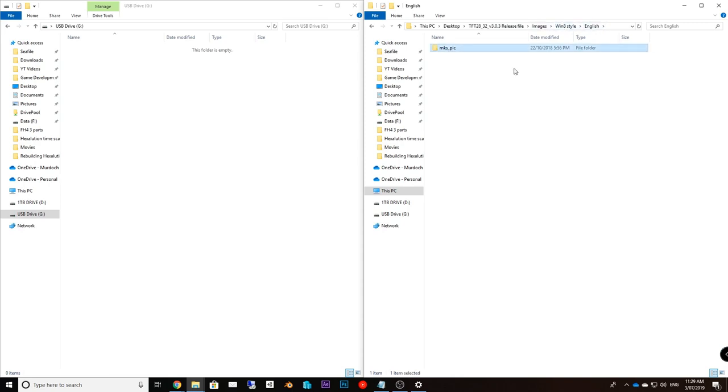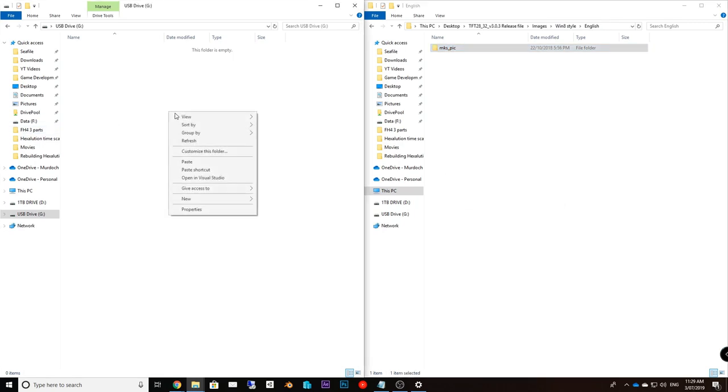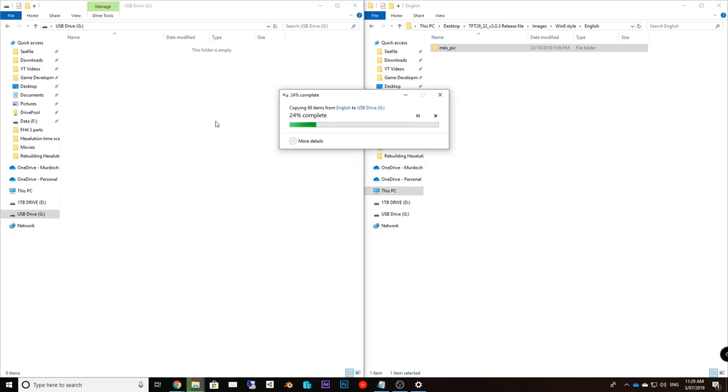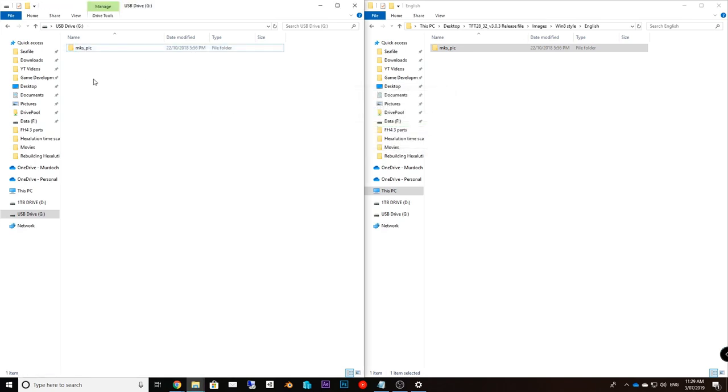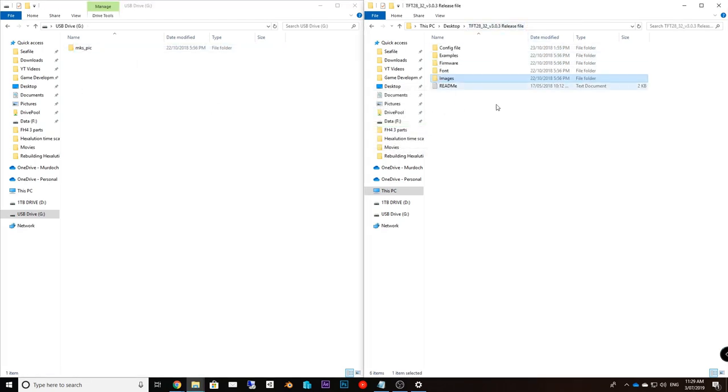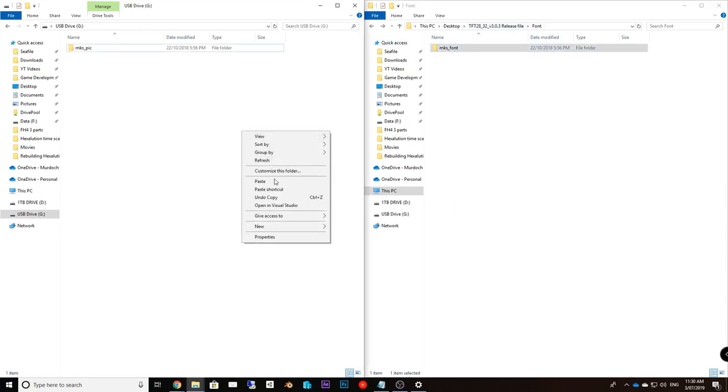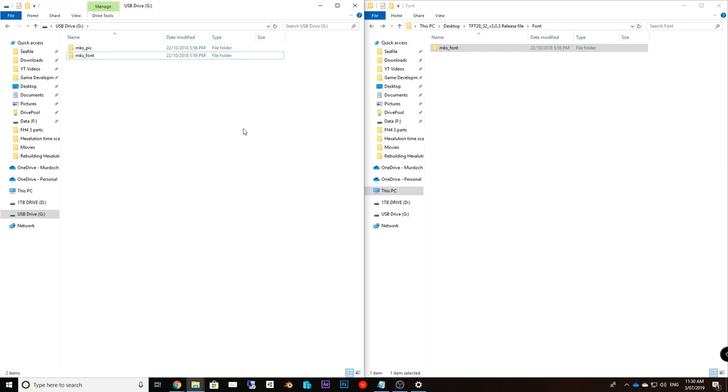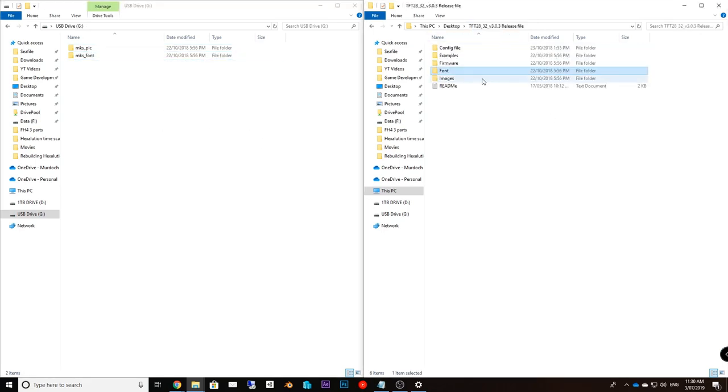So we just need to navigate to the folder that is MKS pic. We need to copy that and paste it directly into the main directory of the SD card. Next, we need font files. I'm just going to take that directly from the font file. It needs to be the MKS underscore font file. Copy that. Paste that. So we now have our fonts and our images.